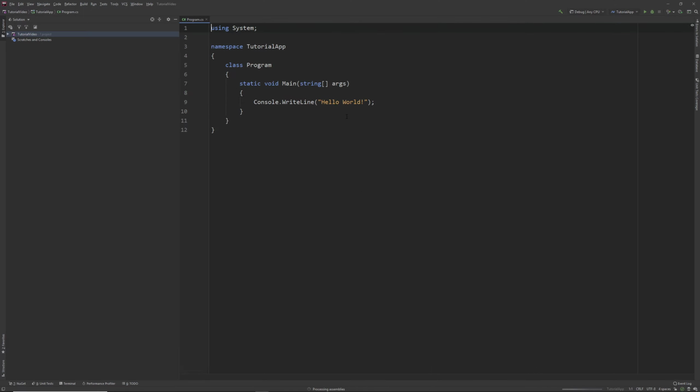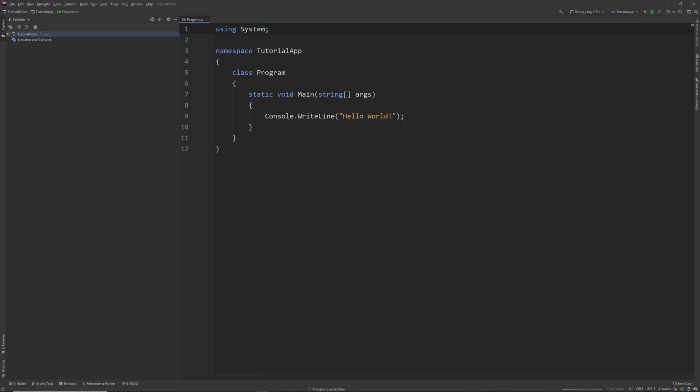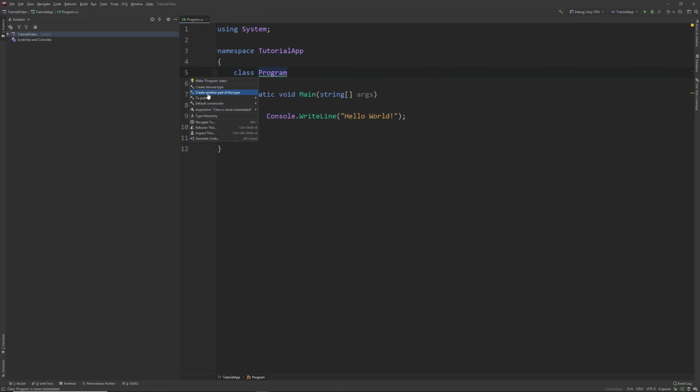All right, and I'll go ahead and zoom in here. So here's the template: using System; namespace TutorialApp; our class, this is underlined for no reason. Let me just not show that. Class Program, static void Main, string array args. So if you've never worked with C#, you'll have no idea what any of this means, especially if you have no programming experience. And all I can say right now is just don't worry about it.